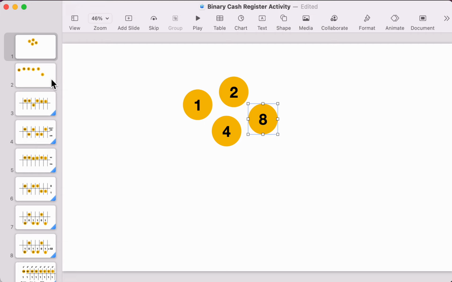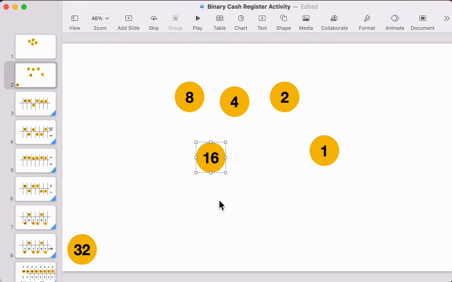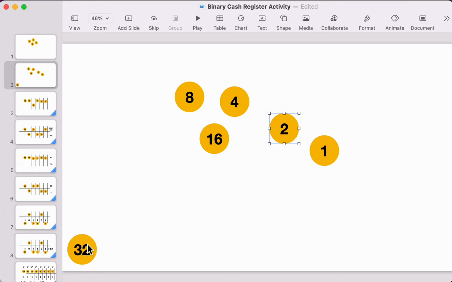Then we go on to the next one, right? So we'll say, okay, let's imagine what would be the next coin. Well, logically, the next coin after the 8 would be the 16, because the pattern here is they double each time. And sometimes I'll go and say, okay, well, what's the next one after that? It'll be 32.